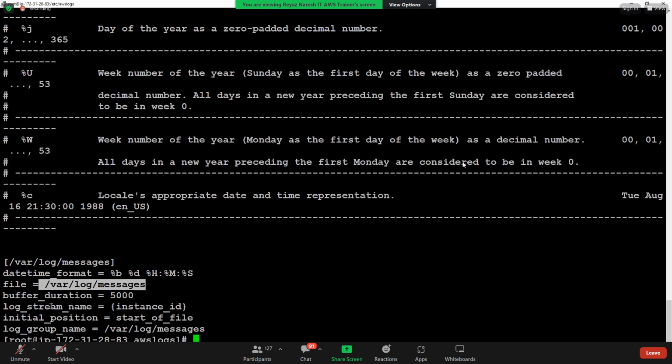Good. Now here, log stream name is there. What is that? Stream name is your instance ID. You can leave that as it is, because let's say you have 10 EC2 instances. All these 10 EC2 instances will be sending logs to CloudWatch Logs. How would you identify which log is for which EC2 instance? For that reason, this stream name creates an instance ID, and inside that instance ID you will have the logs.